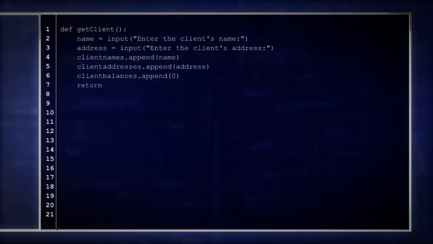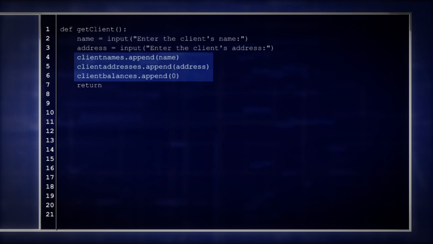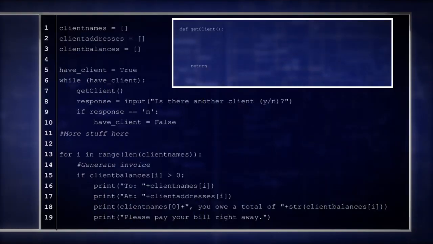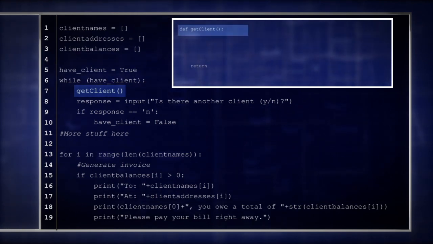In this case, it's the exact same code we had before. We get the name and address from the user, and we append information onto the lists of client names, addresses, and balances. Where we had that code originally, we now have just a call to getClient. We've made an abstraction here. We have the concept of getting client information. So, in our main code, when it's time to get client info, we don't worry about the details. We just call getClient. And our getClient routine doesn't worry about when it's called, it just does its own thing.